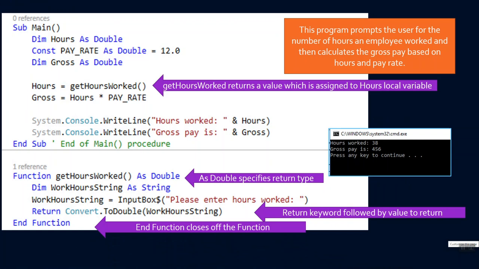So here again, we see our sub main representing the main sub procedure. This is going to get executed when the program begins, and it defines two variables and a constant. The two variables are going to be used to hold values. The first is going to be used to hold the number of hours. Gross down here is actually going to be used to hold the value of a calculation we're going to do. And then pay rate is a constant that's set to 12. So basically, to jump ahead a bit here, gross pay is set to hours times pay rate.